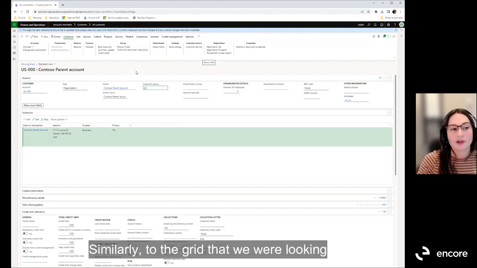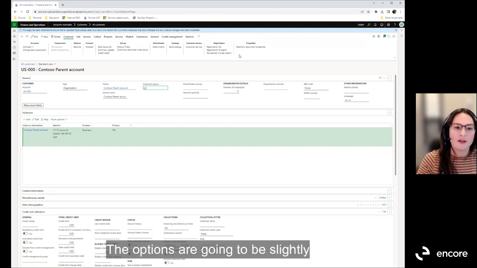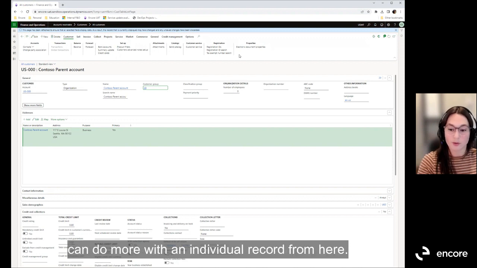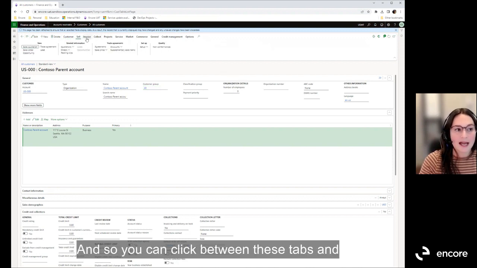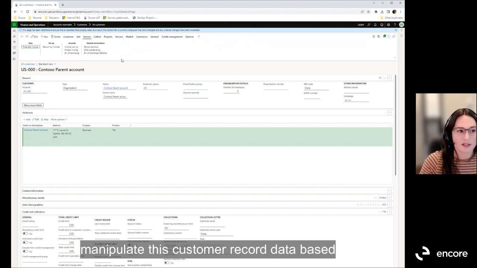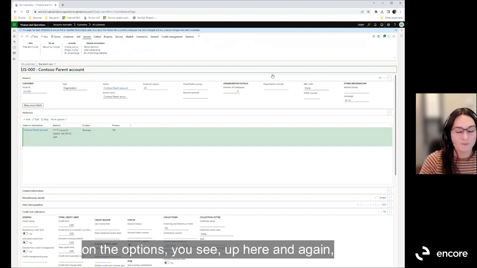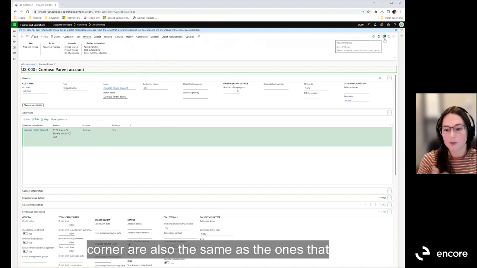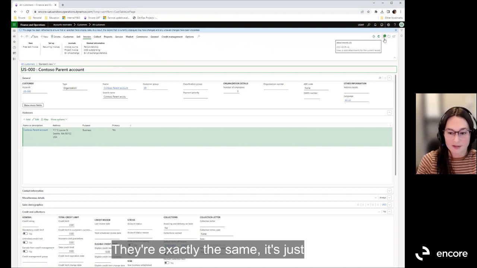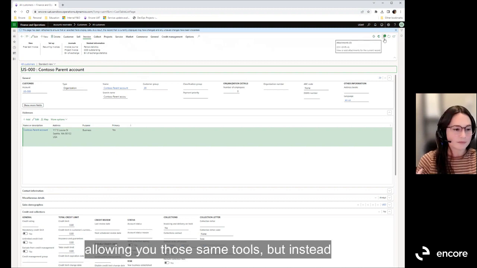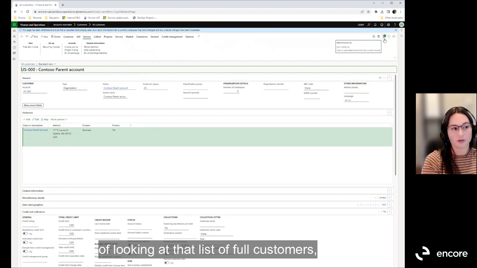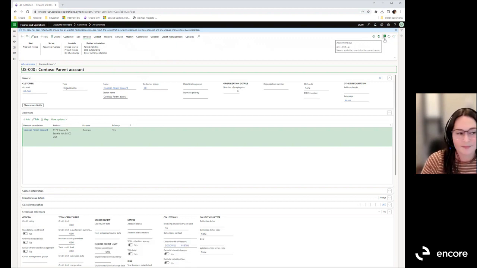Similarly to the grid that we were looking at, you can see there's a top menu. The options are going to be slightly different when you're drilled in because you can do more within an individual record from here. You can click between these tabs and manipulate this customer record data based on the options you see up here. And again, these menu options in the upper right-hand corner are exactly the same as the ones on the grid. It's allowing you those same tools, but instead of looking at that list of full customers, you're looking at this particular account.